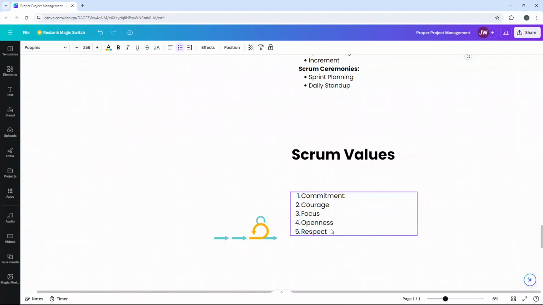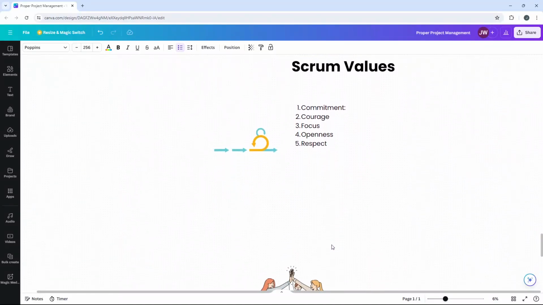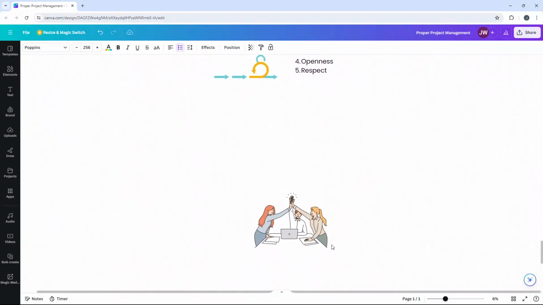And lastly, there is respect. Agile teams thrive on mutual respect, celebrating each member's contributions and maintaining respectful interactions with all stakeholders, including the product owner. And that is the Scrum methodology.